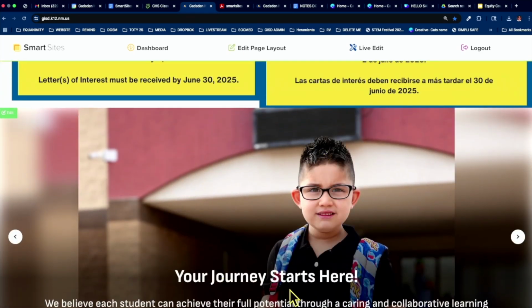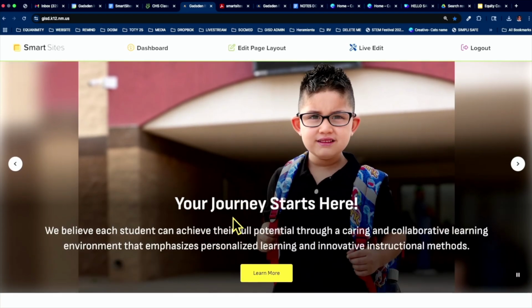Next, I'm going to show you how to use the Spotlight component, which is really, really fun.